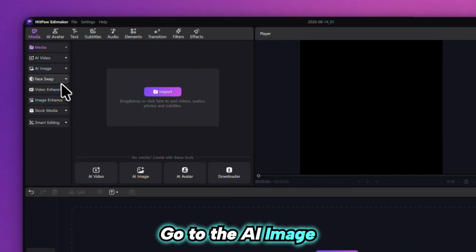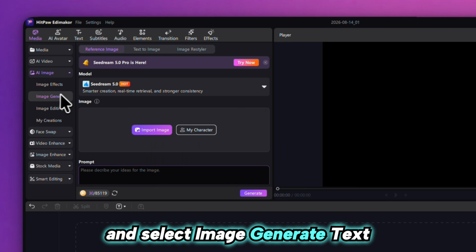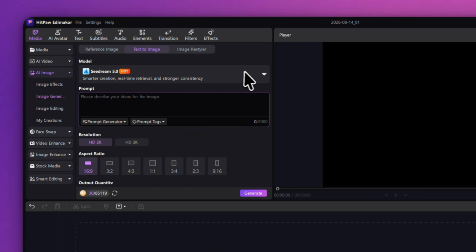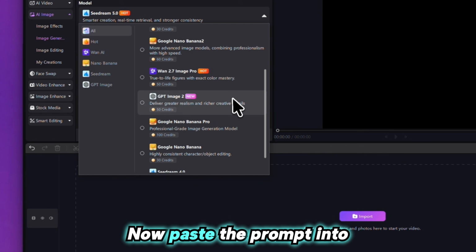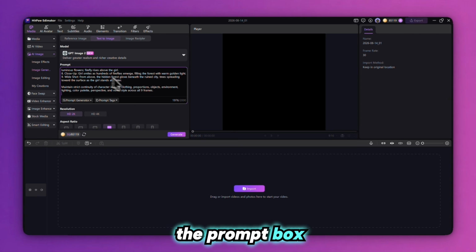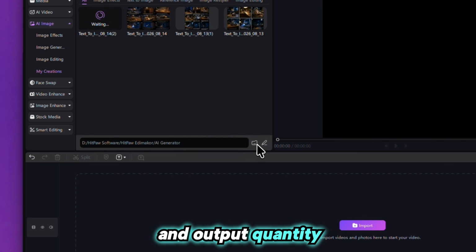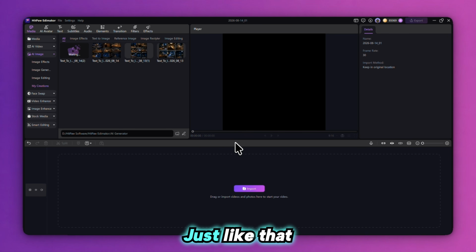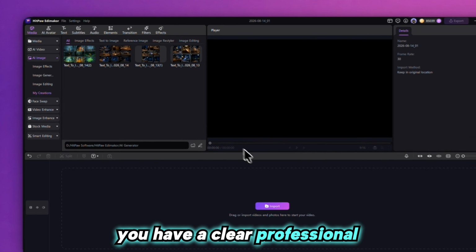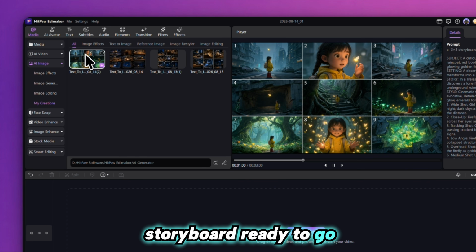Go to the AI Image tab and select Image Generate, Text to Image. Select a model you like. Now, paste the prompt into the prompt box. Adjust the resolution, aspect ratio, and output quantity. Click Generate. Just like that, you have a clear professional storyboard ready to go.